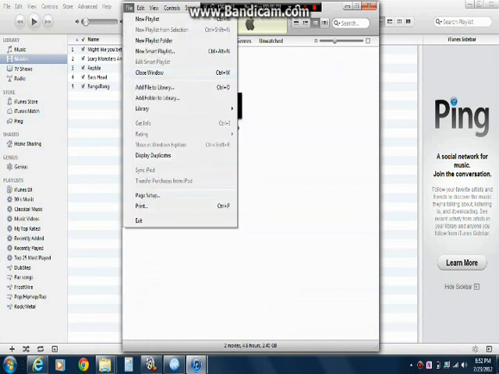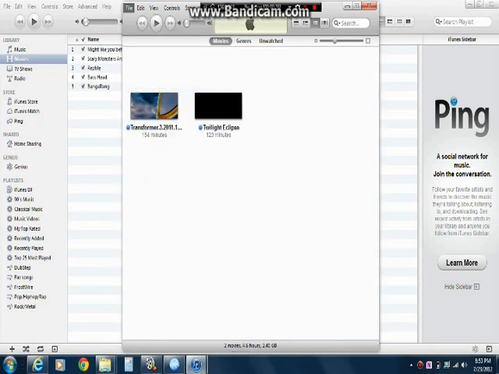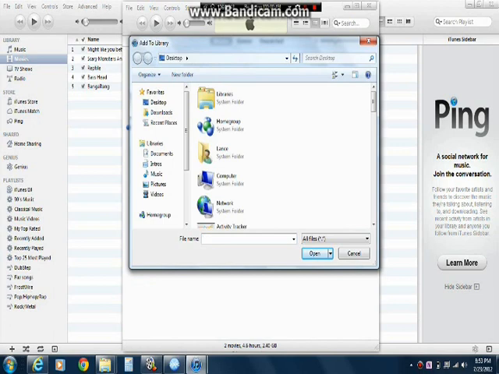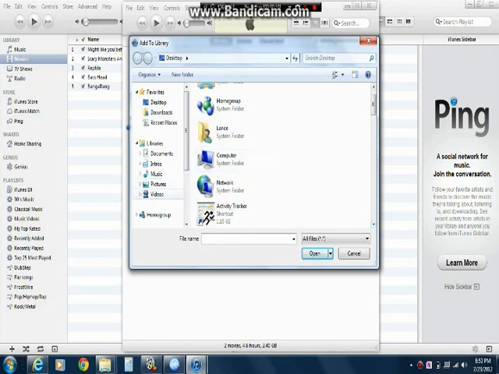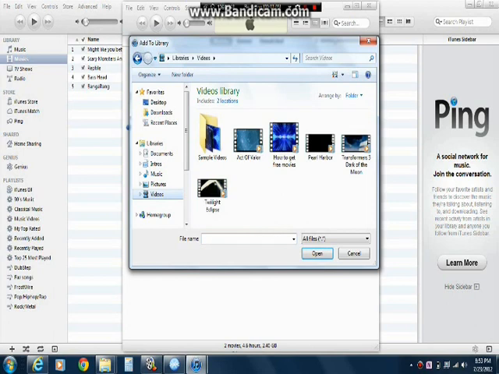You're going to click on File, then you're going to click on Add File to Library. This takes longer for my computer. Okay, YouTube, and whenever it opens, all you want to do is click on your videos. You're going to click on your file and open it.